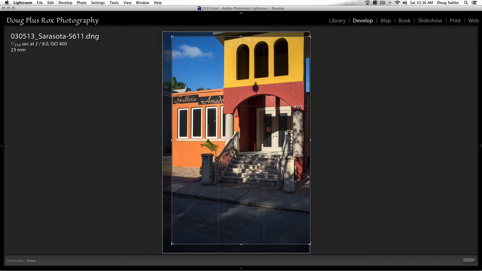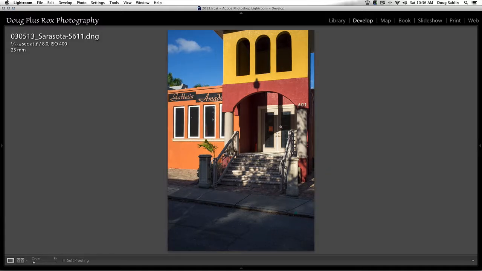Now notice you've got grid lines on the overlay. This is very convenient when you want to compose according to the rule of thirds. And once you're done, all you need to do is double click to crop. But there's a lot more to the crop tool than that.